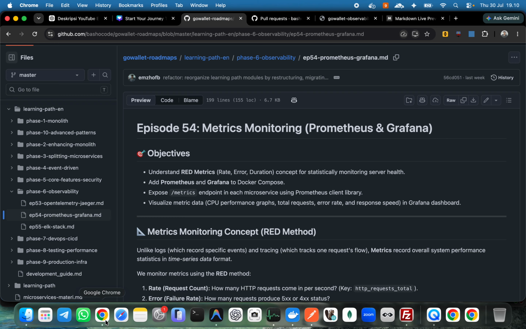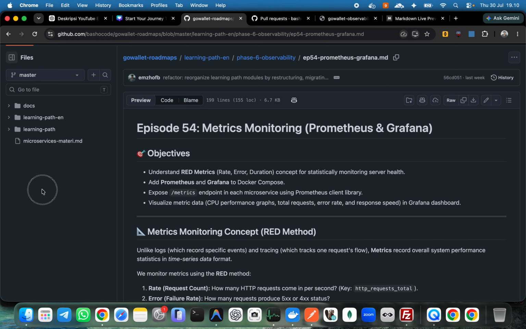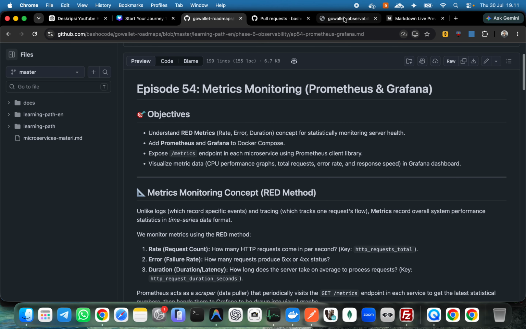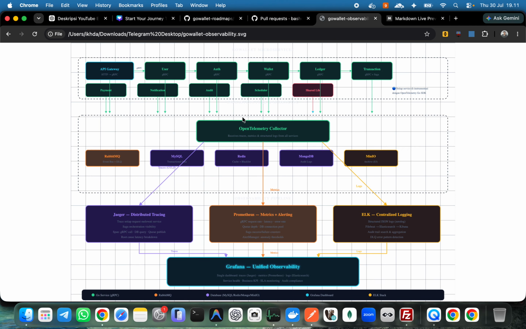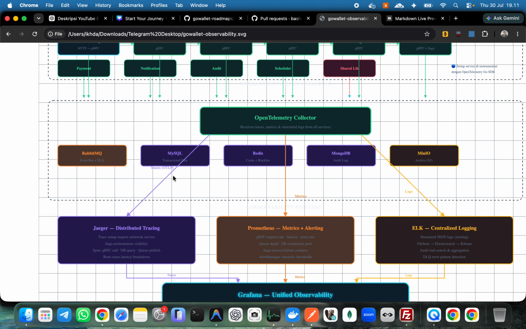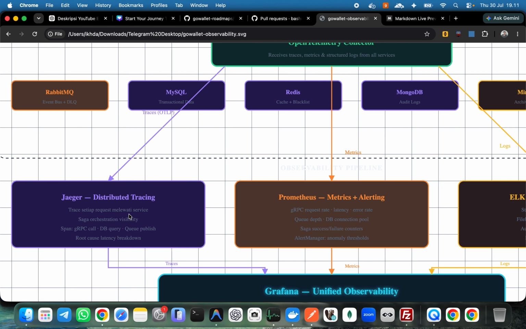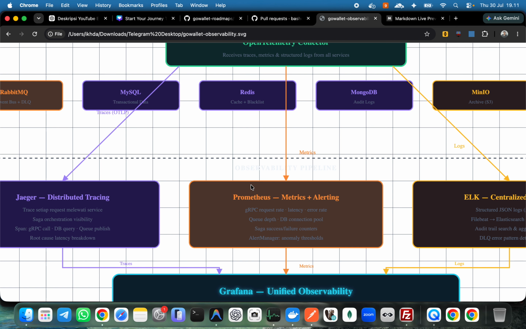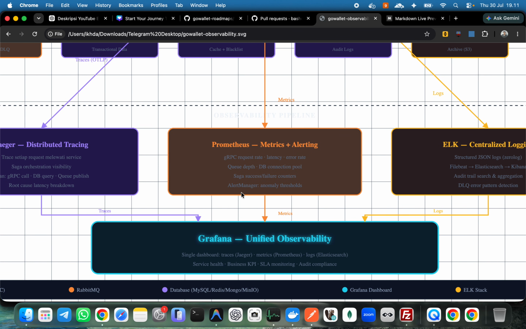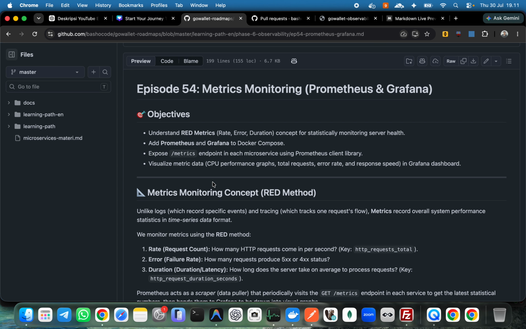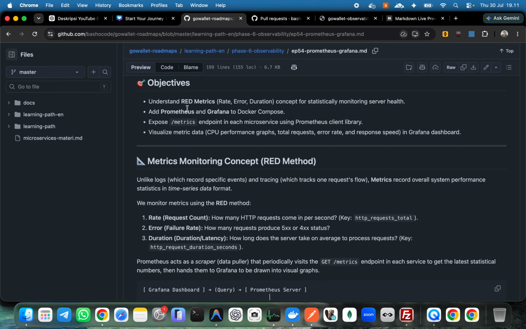Hello, back again to this course, Golang Microservices full course, and today we will continue with observability. In the last video, we did OpenTelemetry and Jaeger for distributed tracing, but now we will talk about Prometheus and Grafana, which are for metrics monitoring. So we will cover metrics, adding Prometheus and Grafana to the compose, and visualizing the metric data.